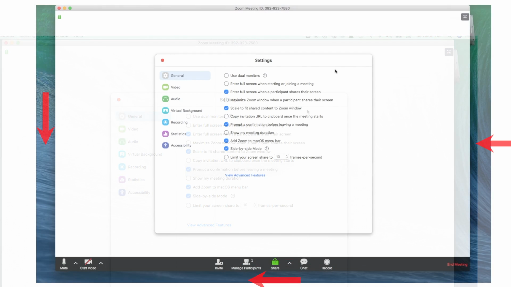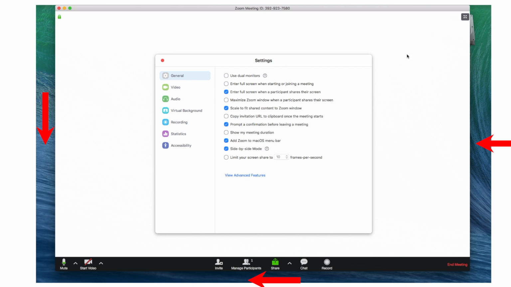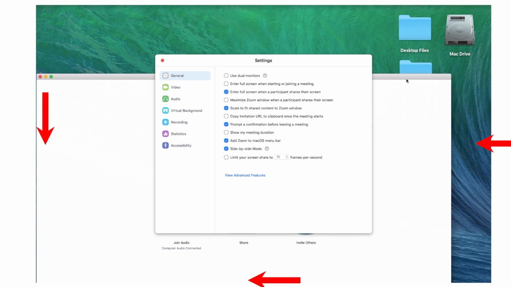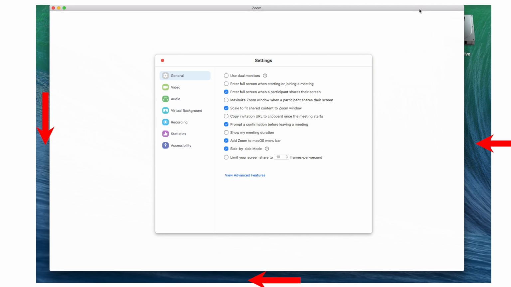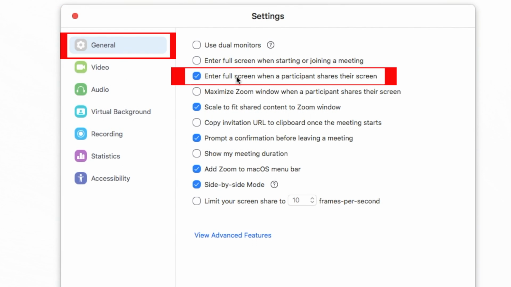Personally, I like to keep my screen a little bit smaller so I can move it out of the way if I need to jump and grab a file that I have on my desktop. So I generally don't do that, but if you like it, that's up to you. This was an interesting one.